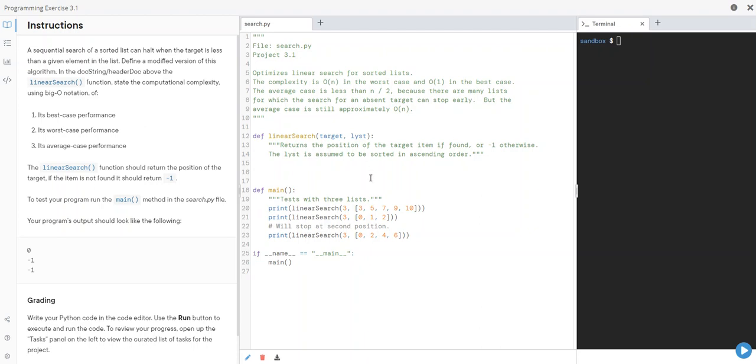So welcome back. Now let's deal with a linear search. And if we're talking about a linear search, the time complexity of a linear search is going to be big O of n. It doesn't matter if it's sorted or not. We're going through in a linear fashion, one item after the other.